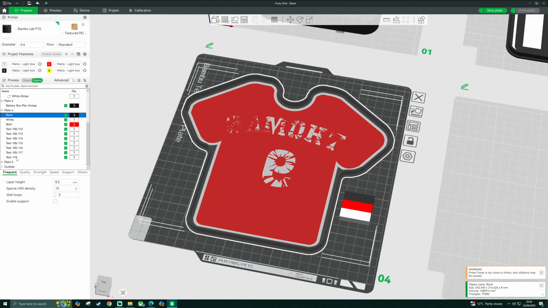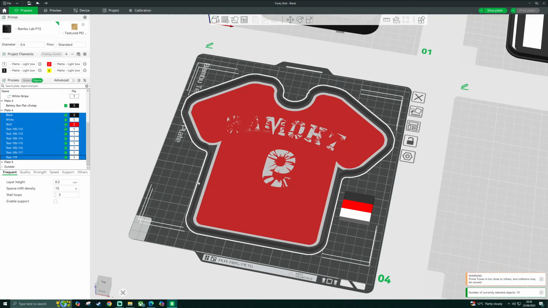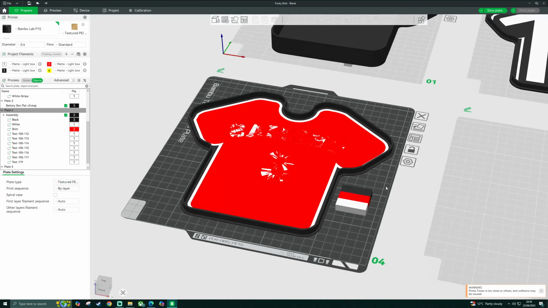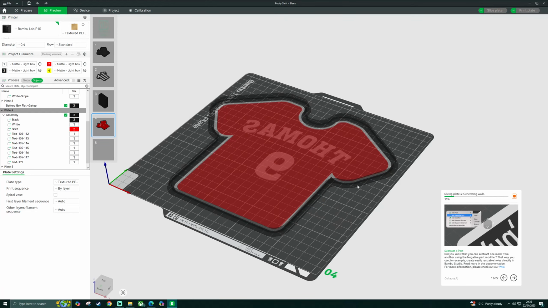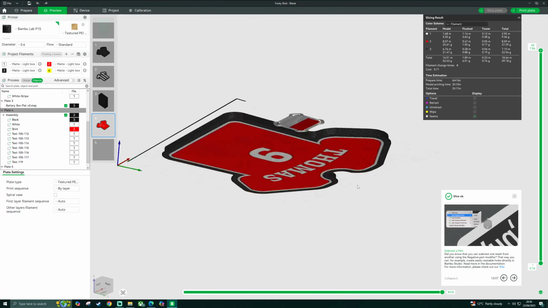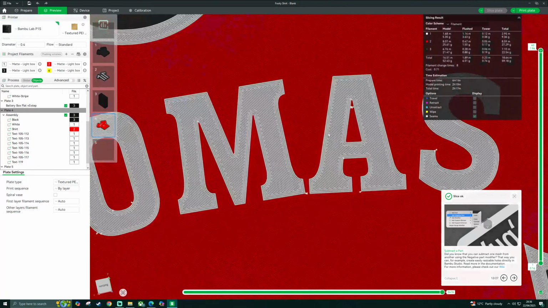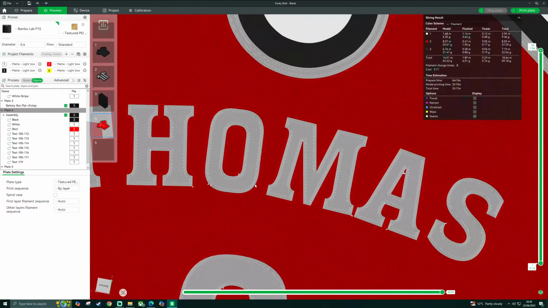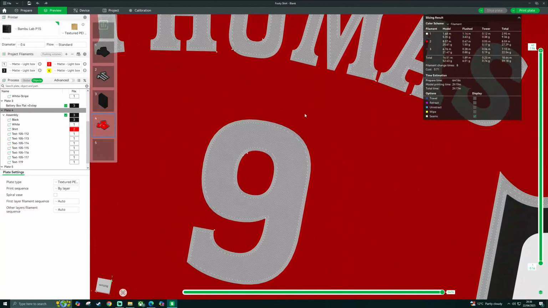So we're going to select all of the objects on this plate, right click and merge. Now they are the same object. Okay, now if we slice it, see, the white is fine now. So it's going to print out a nice clear name on our shirt when it's finished. Yeah, so that's it. That's all we've got to do.